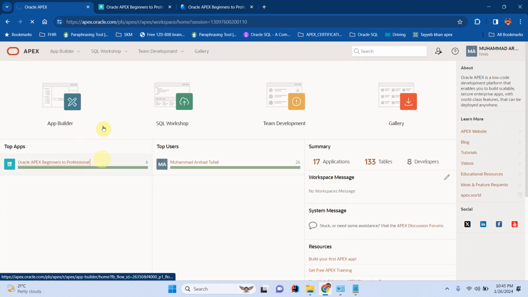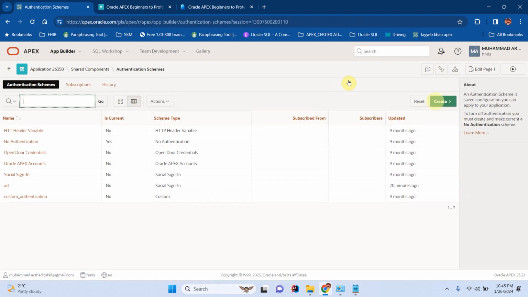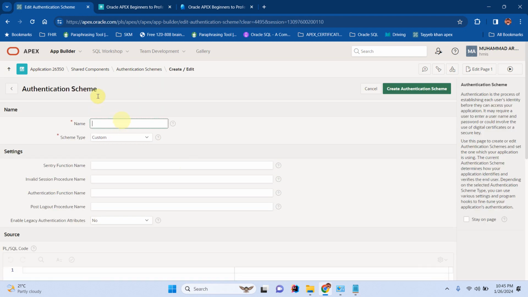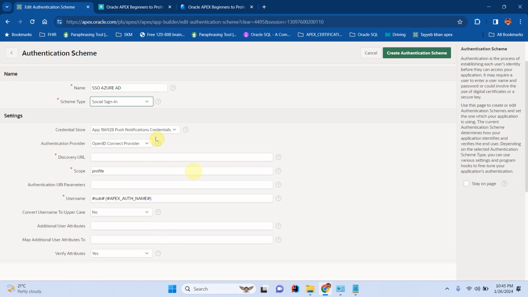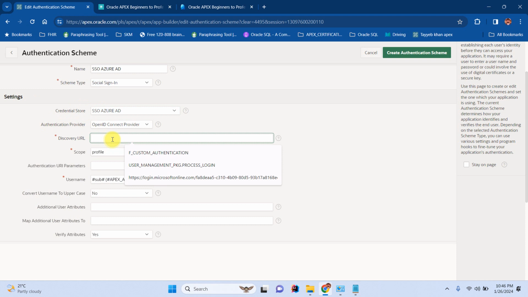Now we need to move to our application. So this is the application, shared components, and here we will create an authentication scheme, new authentication scheme, and next. The name of the authentication scheme is single sign-on Azure Active Directory, and scheme type is social sign-in, and here the credential store is the one we created, single sign-on Azure Active Directory, and then we need to provide the discovery URL.